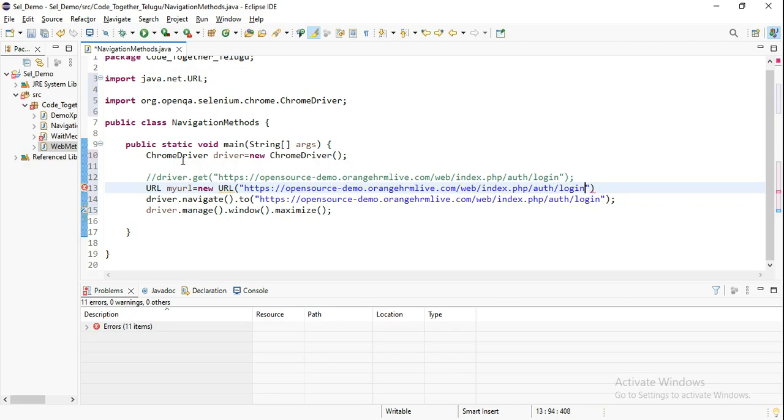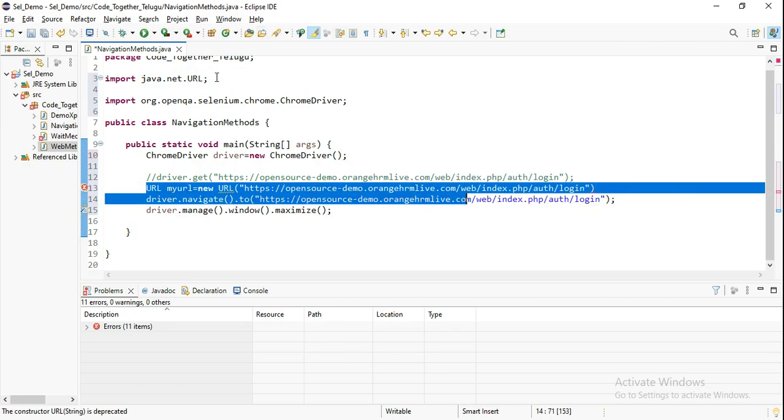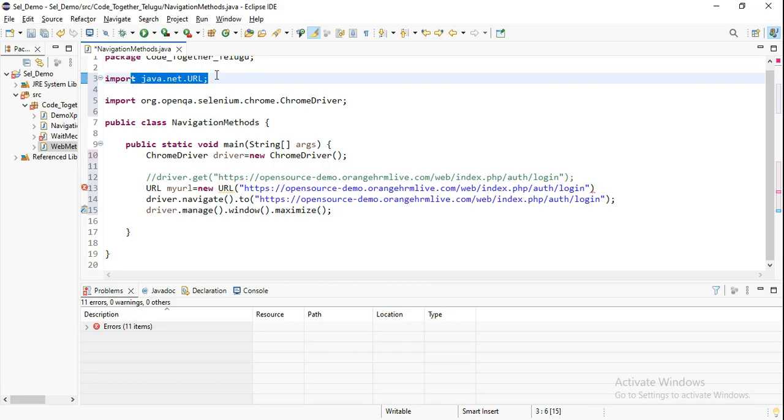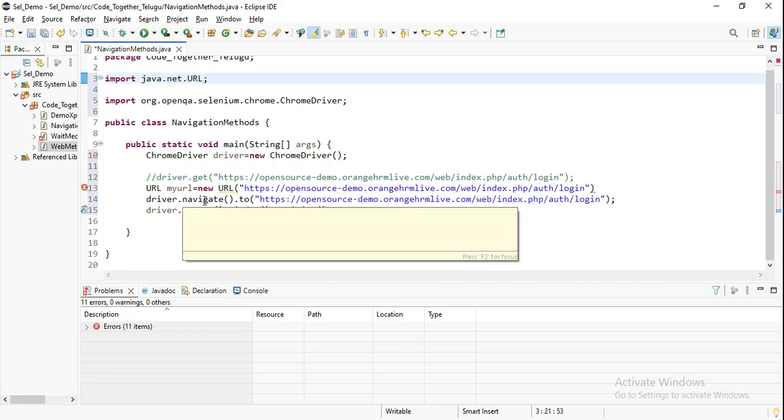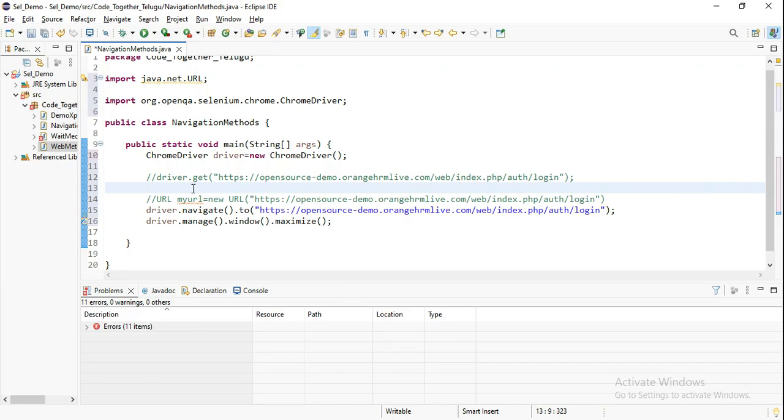See, this URL thing does not come under Selenium. Here if you can see, this is from java.net. Okay, this particular class is from, not from URL, I mean this one. Okay, wait, why am I using this one? See, why am I not using this? First we will close this one.